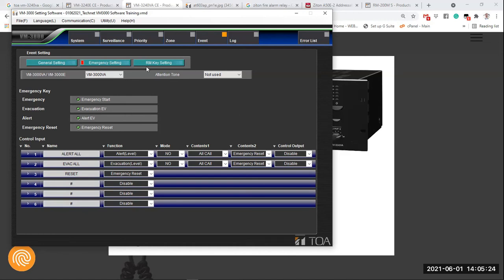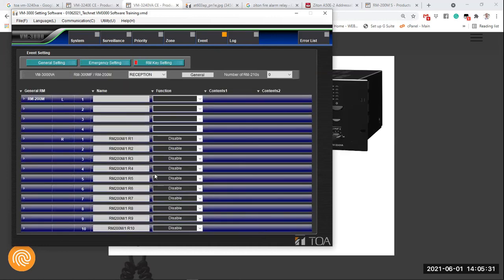Okay. The last icon that we are going to deal with in our program is remote key setting. This now is doing the remote reception microphone. If I had more than one microphone here, if I click on the drop-down arrow, they'll be listed. So you can choose which microphone to start programming. So in our case, we are going to program these microphone buttons. I need to bring something to your attention.